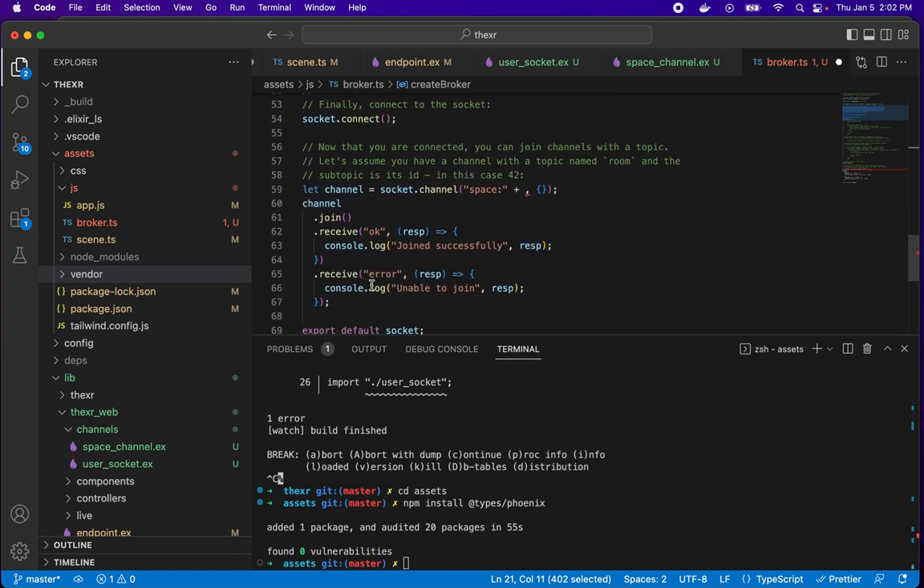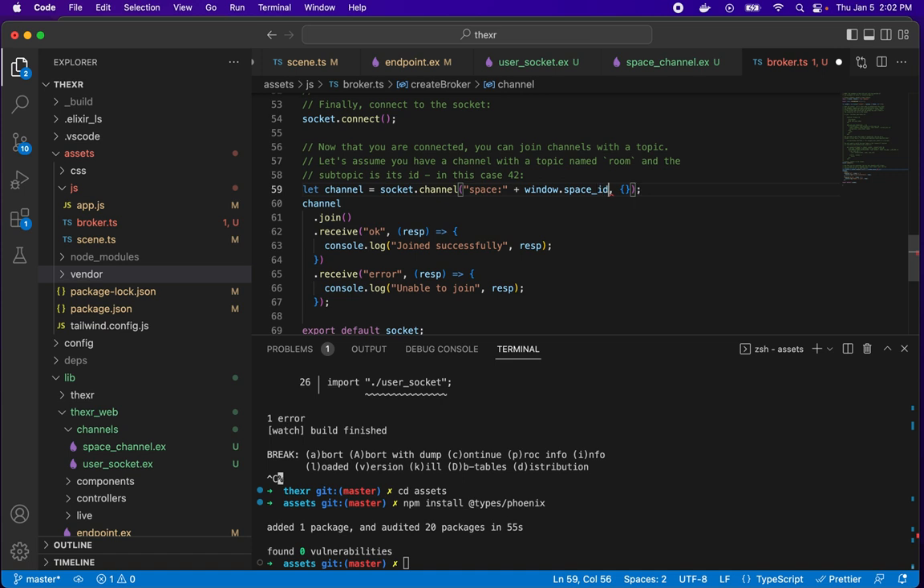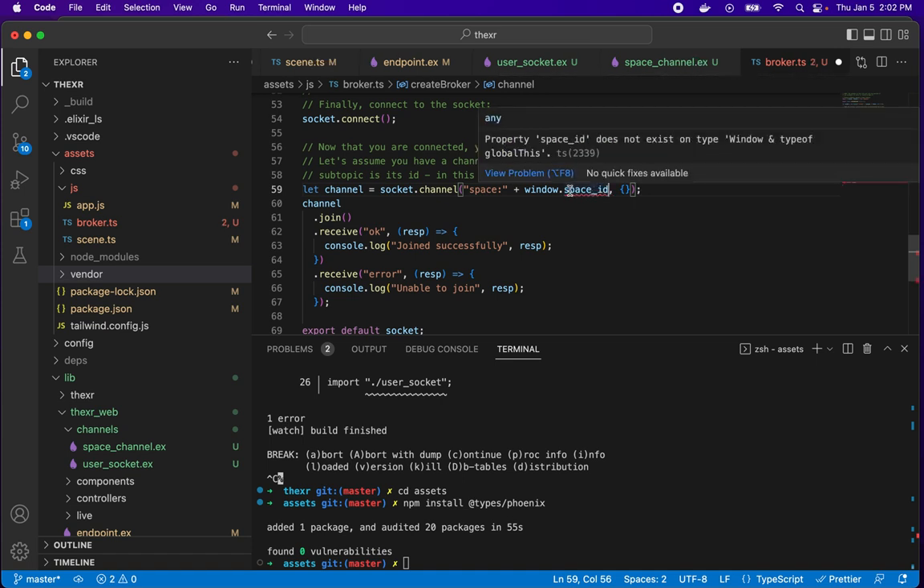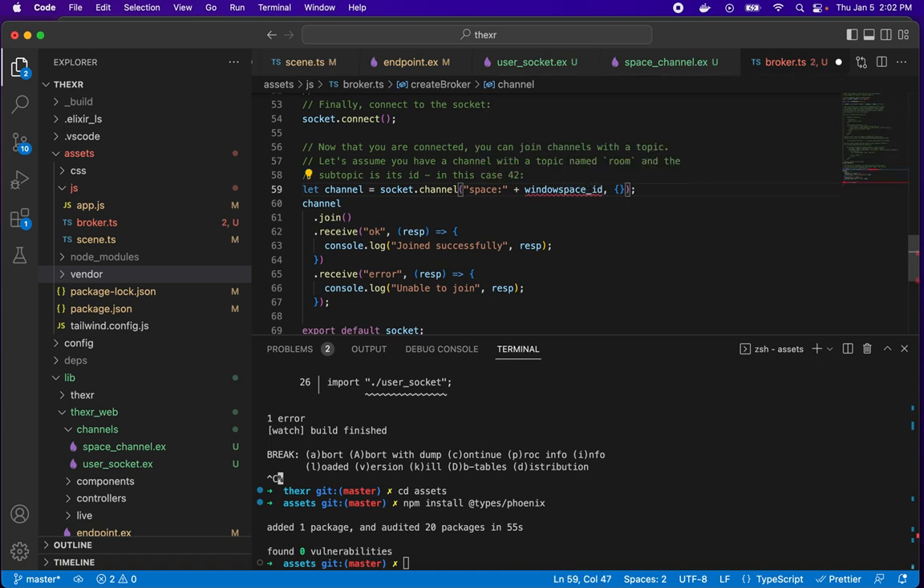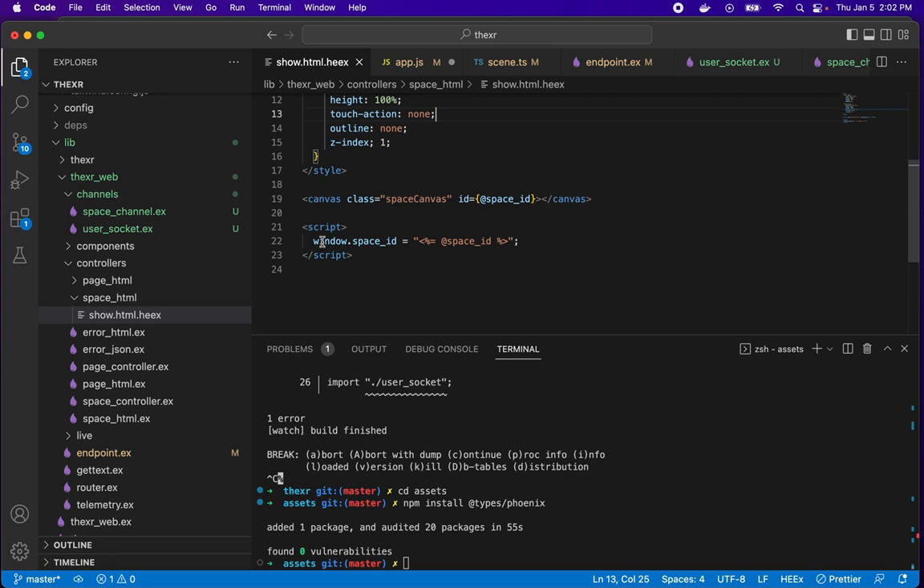So we'll do Phoenix socket connect, and then we'll get this part from window.spaceID. And remember, we passed that from the show template, right? So this bit of window space ID is fed from the backend.